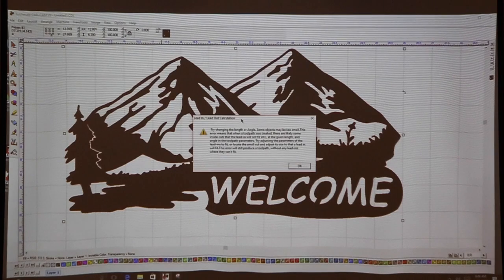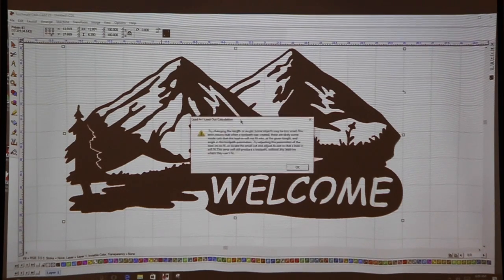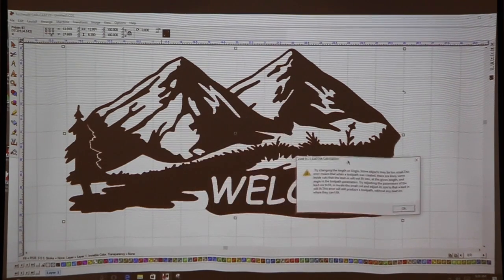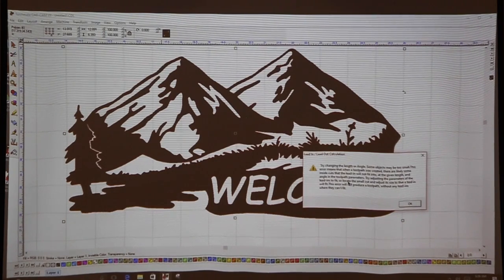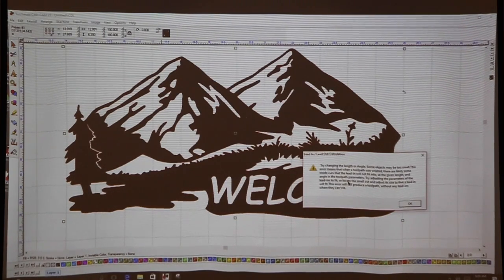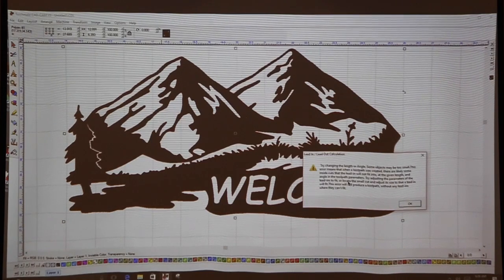Oh no. What this error is telling us is that there are areas inside of our design where there isn't enough area for the toolpath to be generated. Also, it's telling us that there are some areas where a lead-in cannot be generated. So let's go ahead and press OK, and let's observe what this error really is telling us.